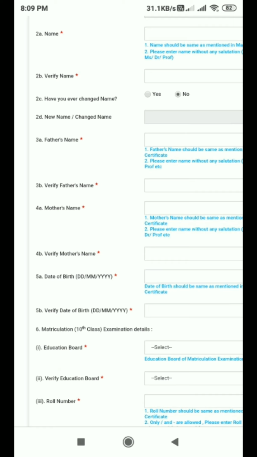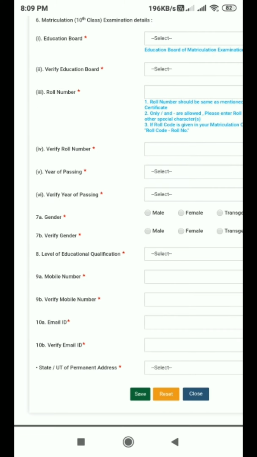For the education board, I am a resident of Andhra Pradesh, so I select Board of Secondary Education Andhra Pradesh. Verify your education board again and enter your roll number as per SSC, and again your SSC roll number here. Enter your year of passing SSC and verify the year of passing again. Enter your gender and verify your gender. Level of education is your highest qualification. Enter mobile number, email ID, and the last option is not for us, leave it empty.